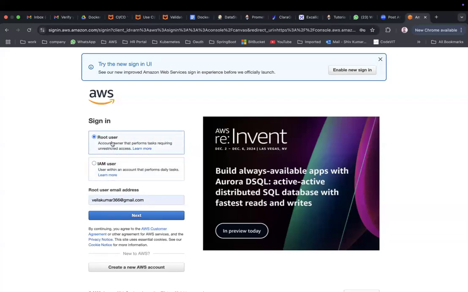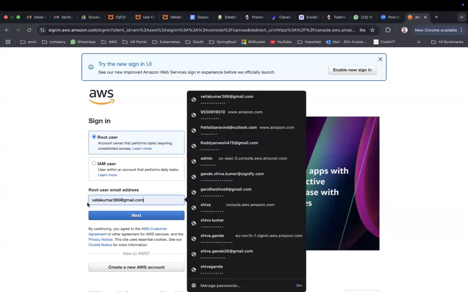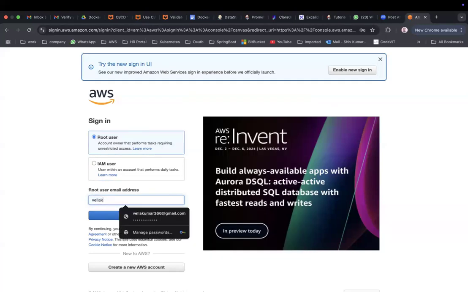Whatever email you used for creation of the AWS account, you need to provide that email address here. Let me provide something like this, and you need to click on next.